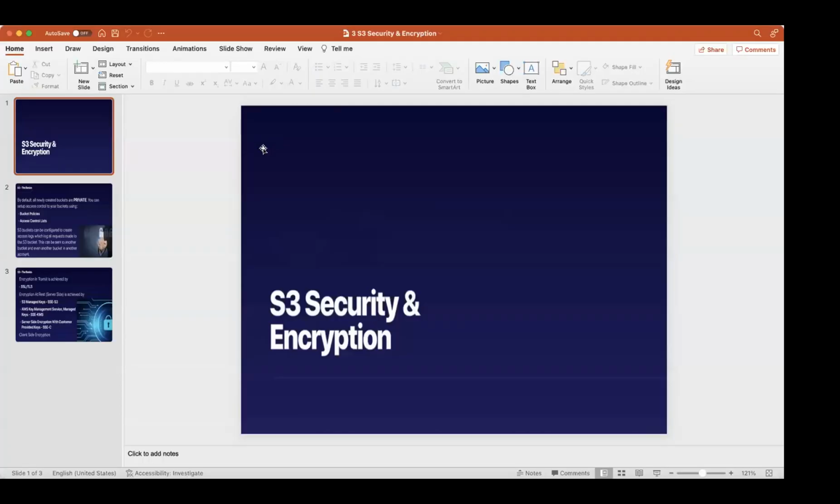Let me share the screen. Okay, so this is our topic, security and encryption inside S3.